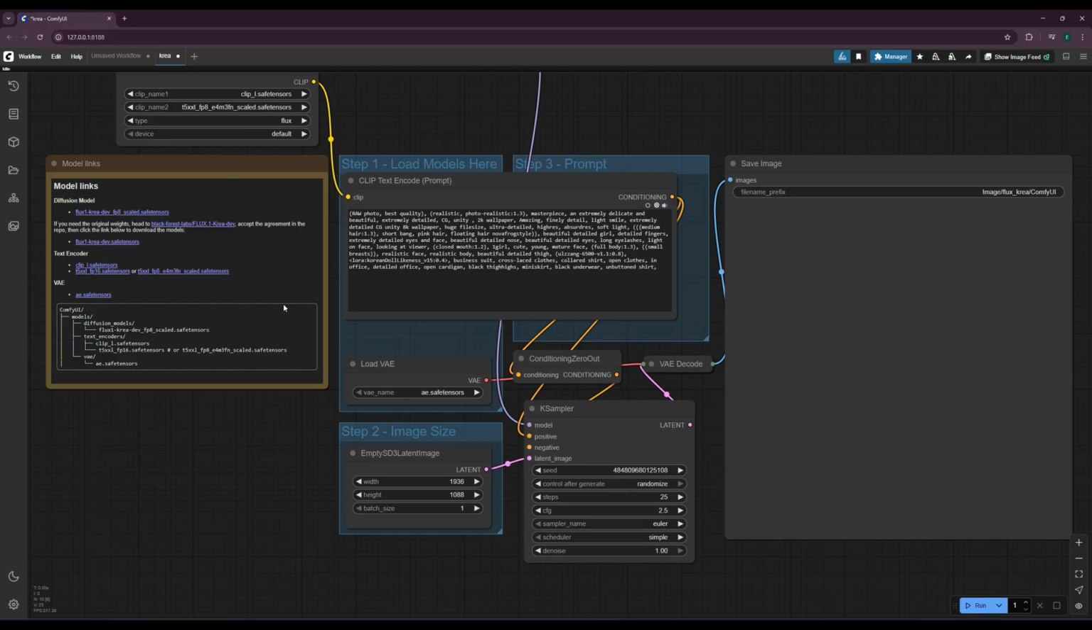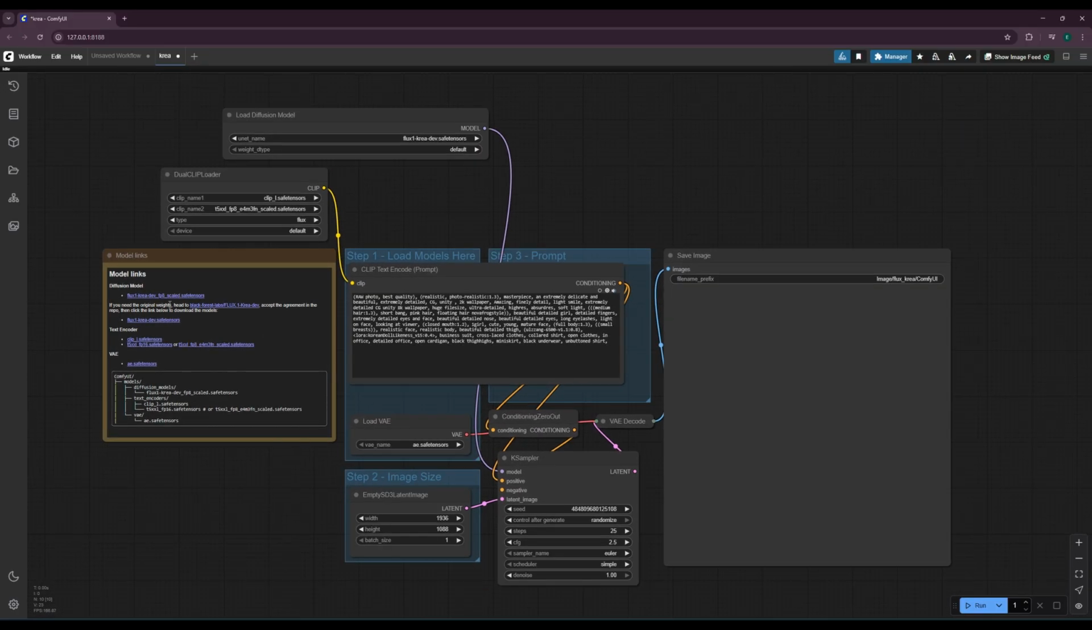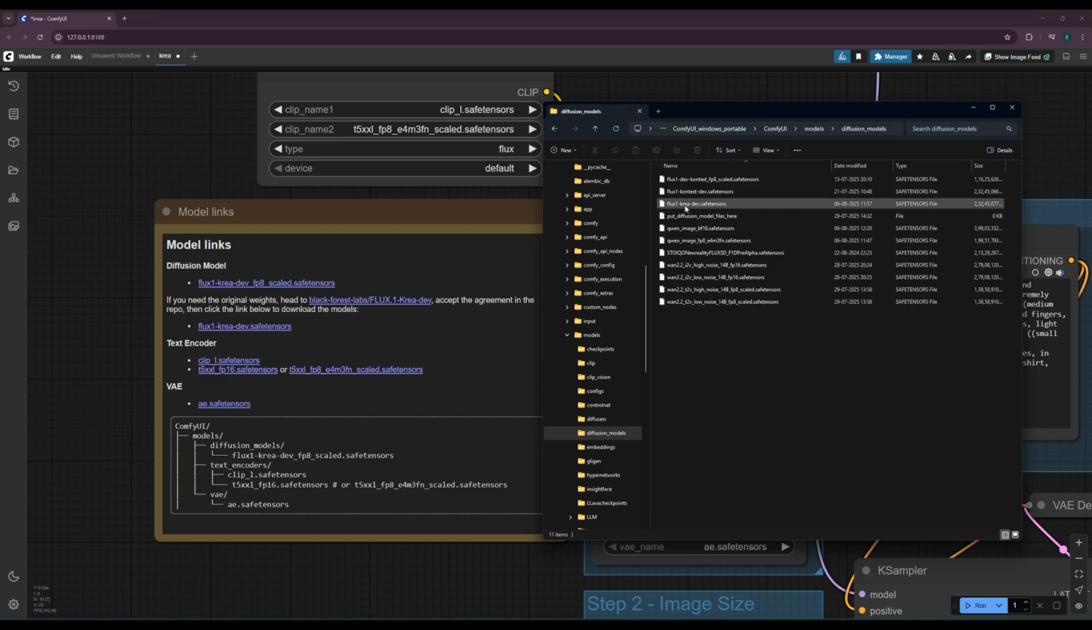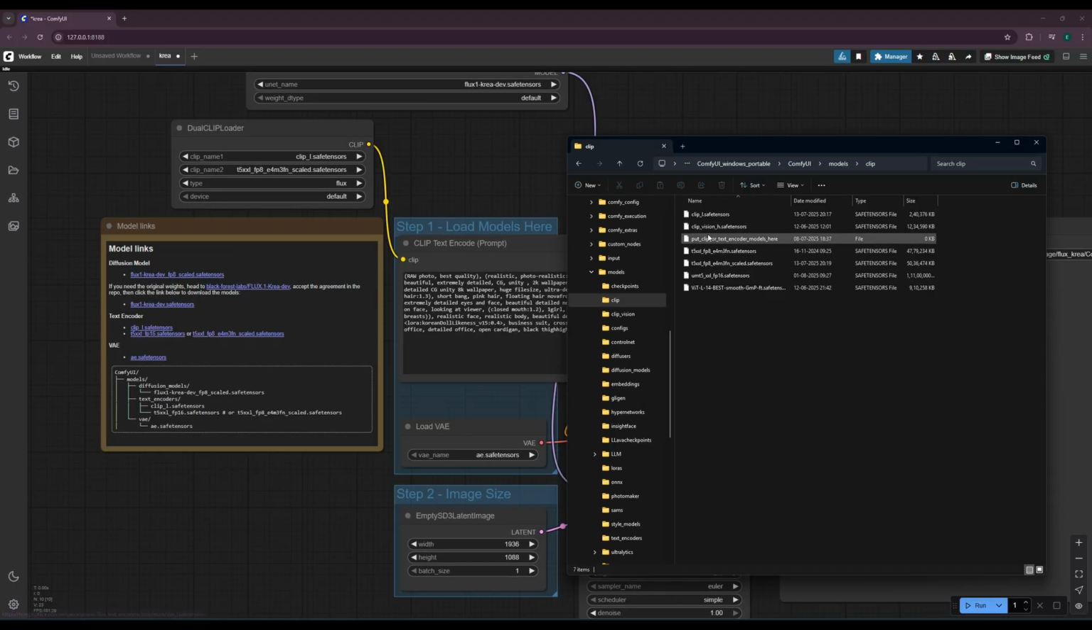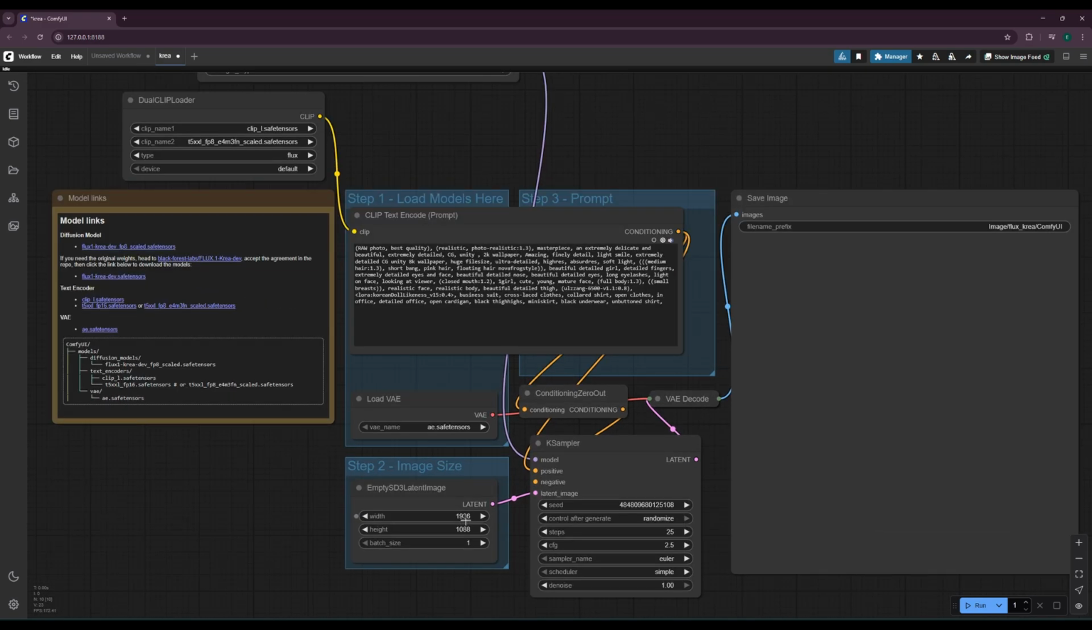For the Flux-Krea model, there are two versions available: the FP8 scale model and the full model. You can use the FP8 scale model if you want faster generation, but for this video I am using the full version, the Flux-Krea dev model, for better quality. Now download the clip file and the text encoder file and put them inside the clip folder. Also download the VAE file and move it to the VAE folder. Once all the models are in the right folder, we can start generating images.